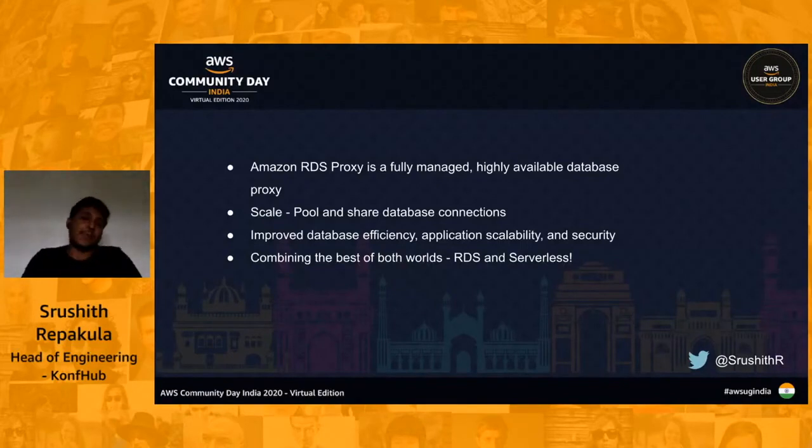And then the best part is combining the best of both worlds: RDS and serverless itself. So now we have a proper application that can scale to what my serverless, my Lambda functions, are capable of, and everything downline can help me, so there are no bottlenecks or anything like that that can slow down my application.